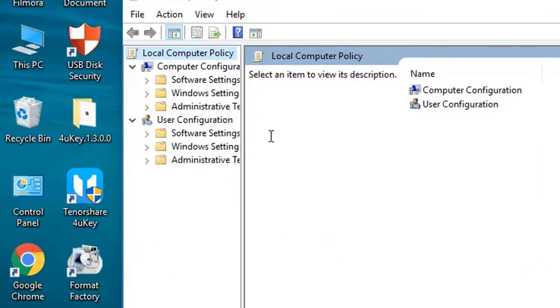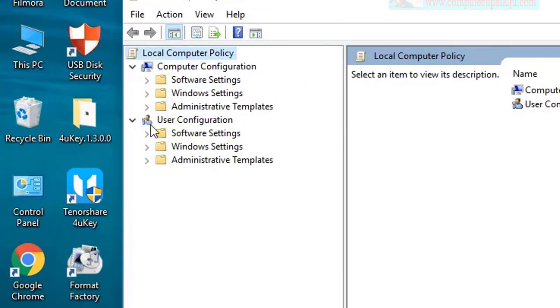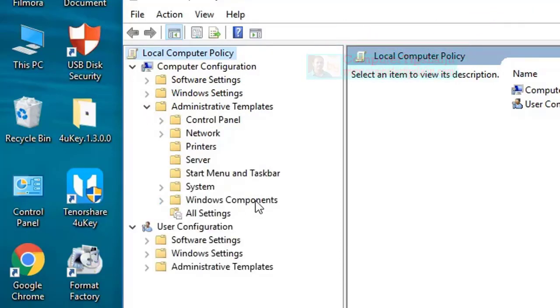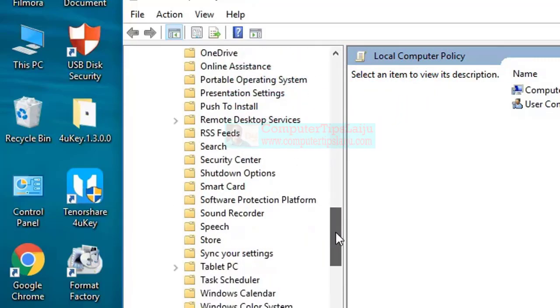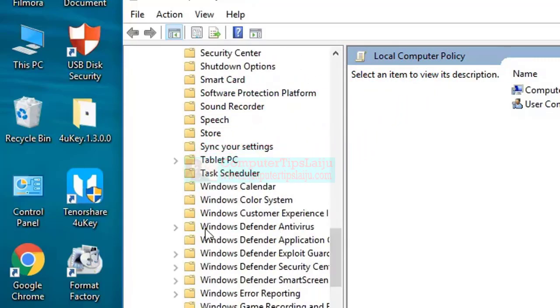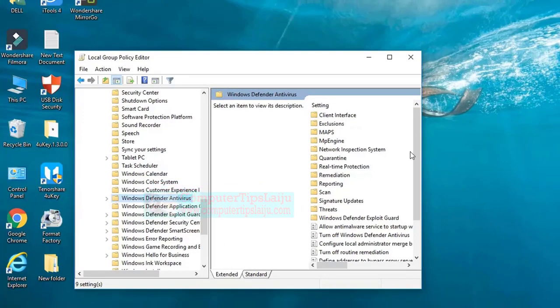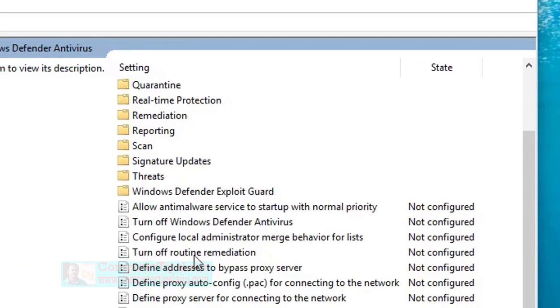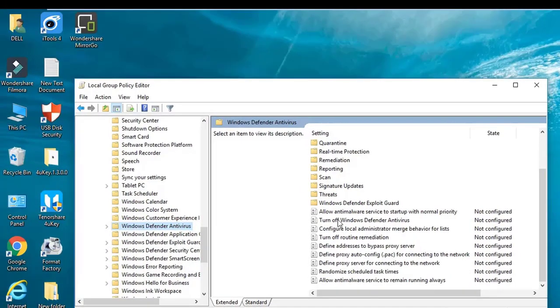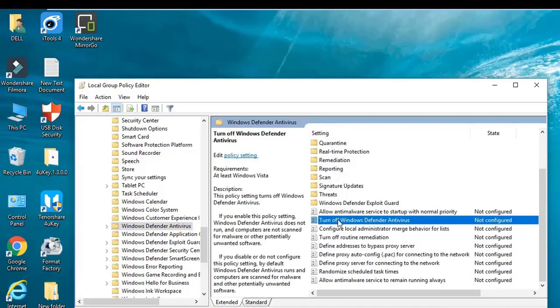Here under Computer Configuration, go to Administrative Templates, then Windows Components, then drag down and you can see here Windows Defender Antivirus. Select that and you can see at the right side one option, turn off Windows Defender Antivirus, and you can see the status is not configured. So double click on the turn off Windows Defender Antivirus.